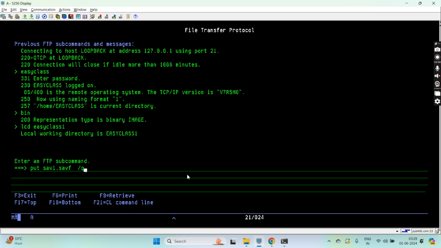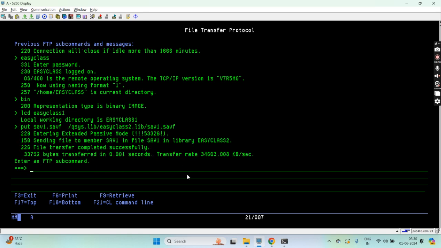I want to put it on, let's say, another library, easyclass2.lib/save1.savef. So you can see it's now a success.